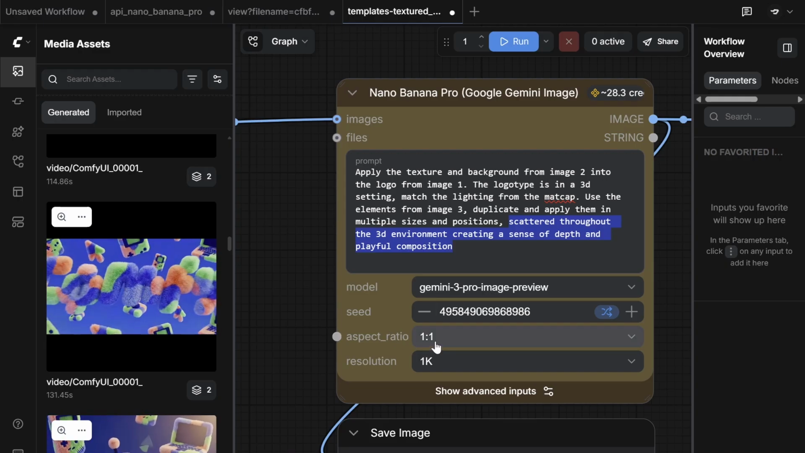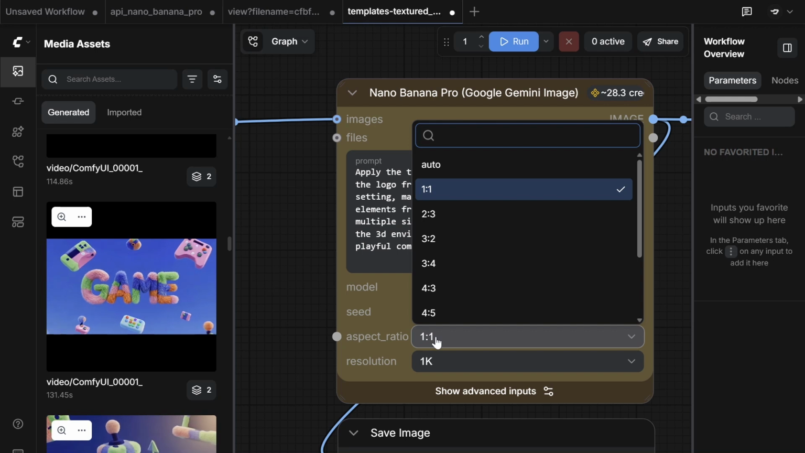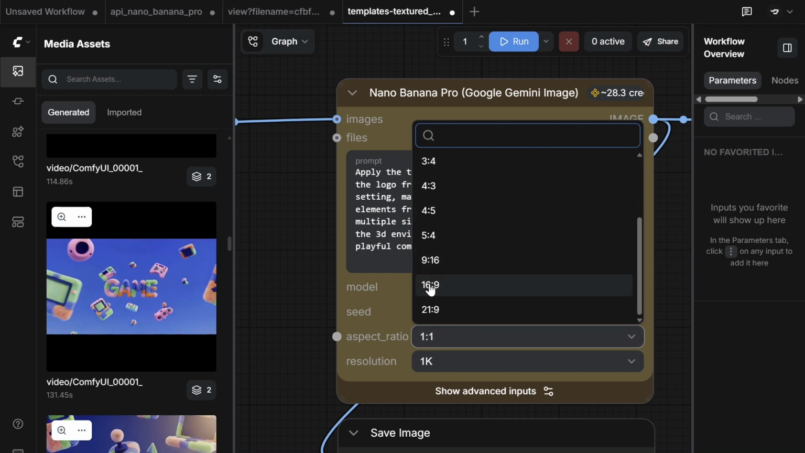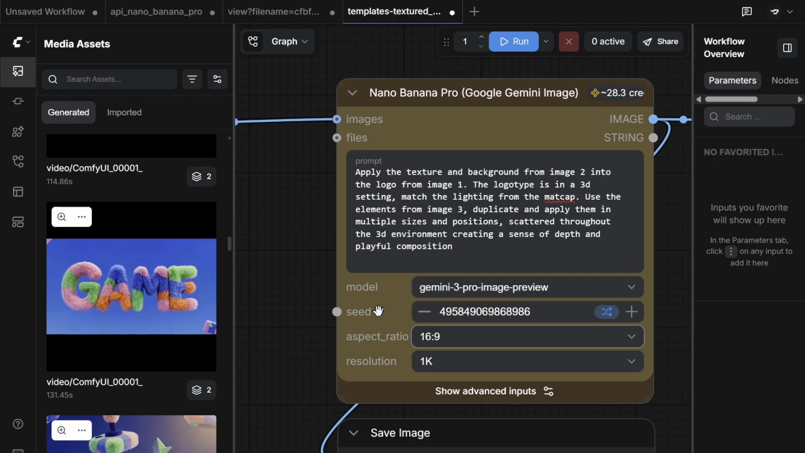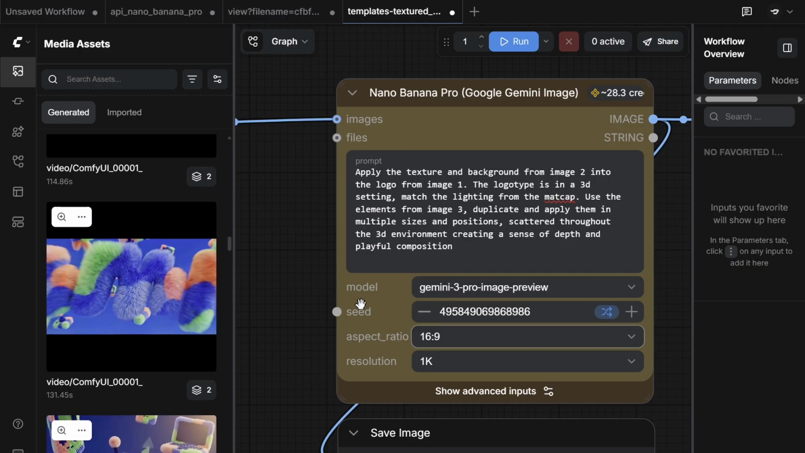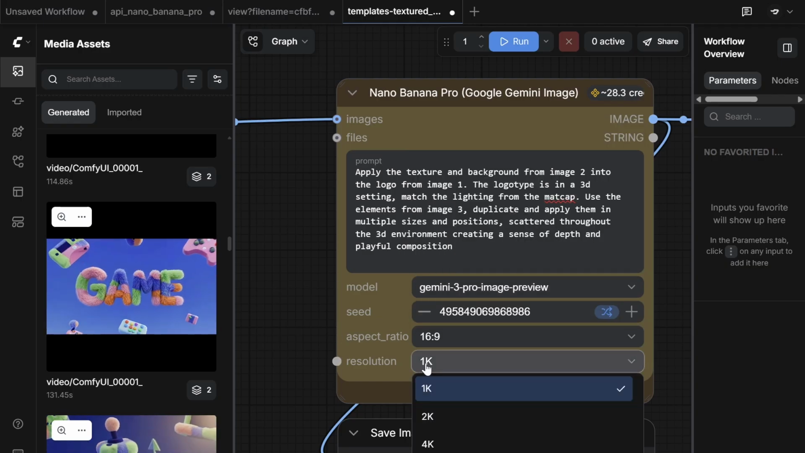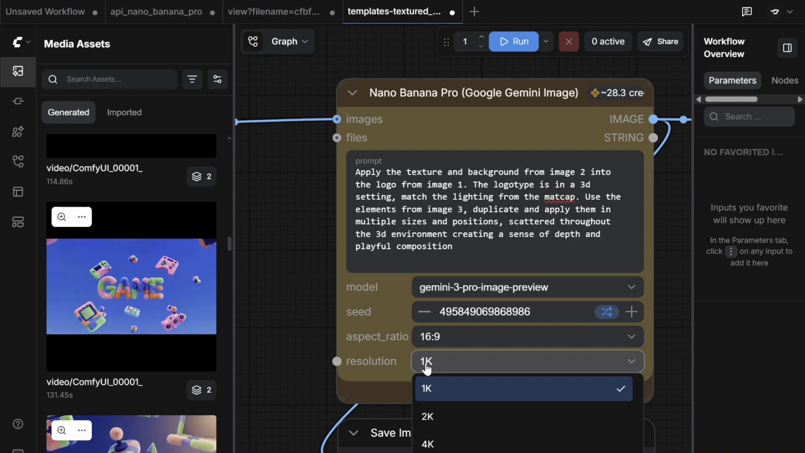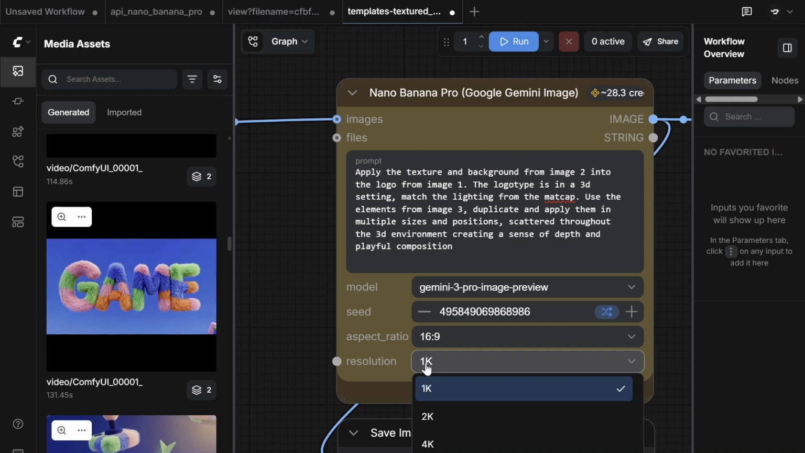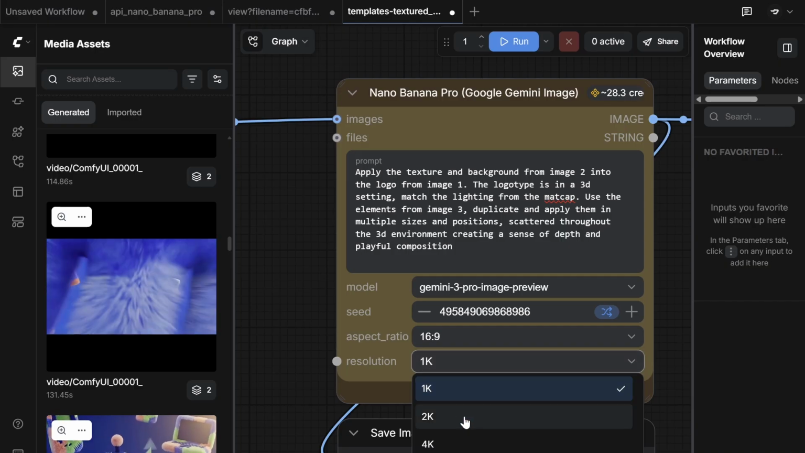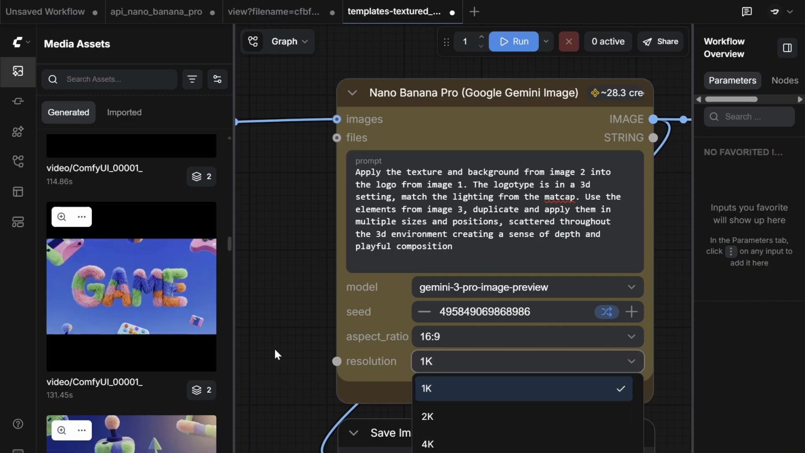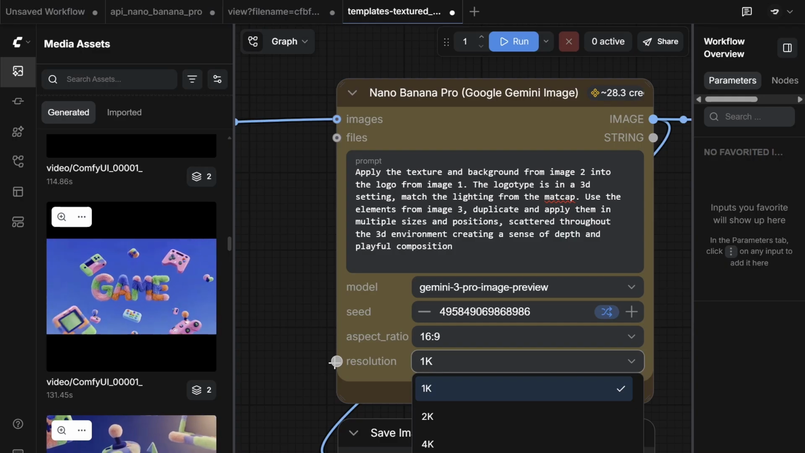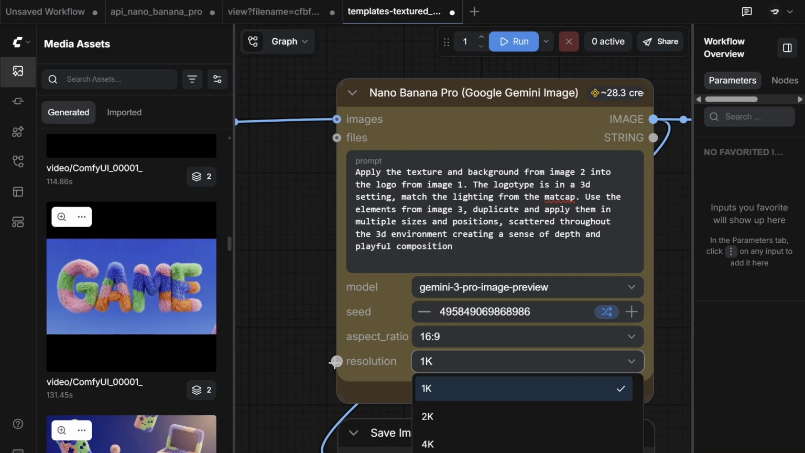The aspect ratio basically defines the shape that we want to have. So we have 1 by 1, but we can set it to 16 by 9, so we can have a horizontal video. As for resolution, there are multiple types of resolution that define the final quality of the video. I suggest to keep 1K, but you can go up to 4K, but it will require more time. So the higher the quality, the more time it requires for ComfyUI to use.